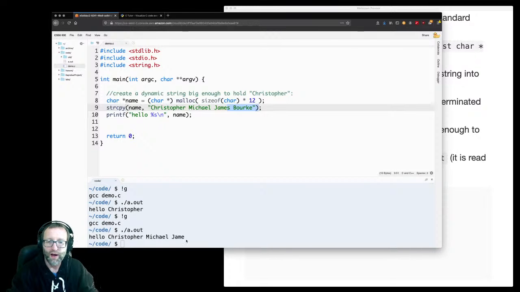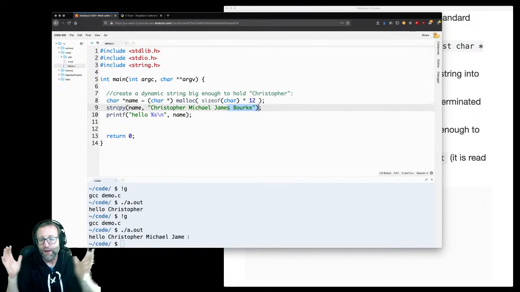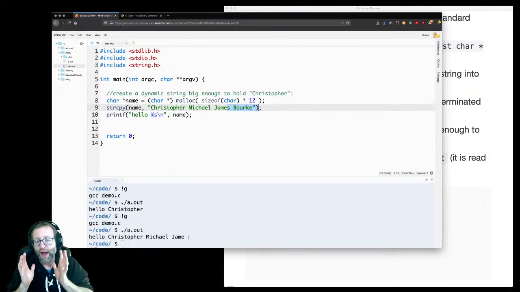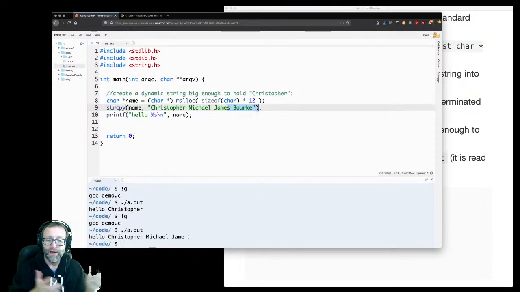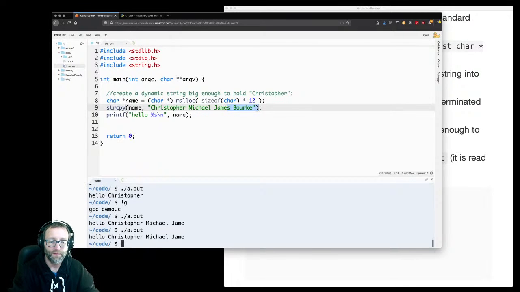Why? Because I've corrupted memory. It's undefined behavior. I've tried to fit this huge giant string into an array that can only hold at most 11 characters. It can hold 12 bytes, but it can only hold 11 valid characters because it needs that null terminating character at the end. So this is undefined behavior. It's printing out garbage. I don't even know if it's determinate. It's going to end up doing the same thing over and over again, but it's certainly not correct.